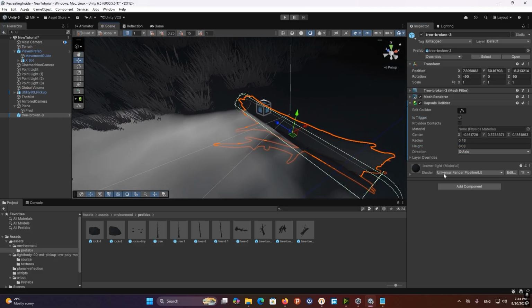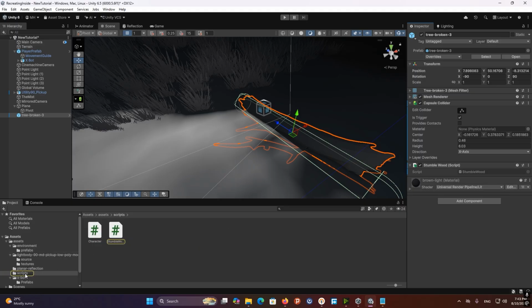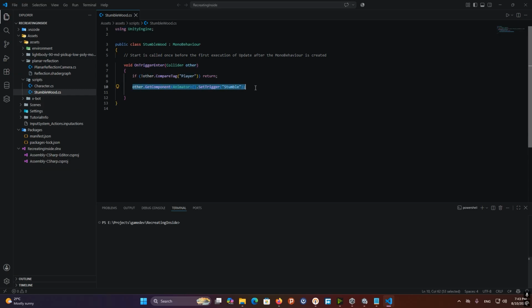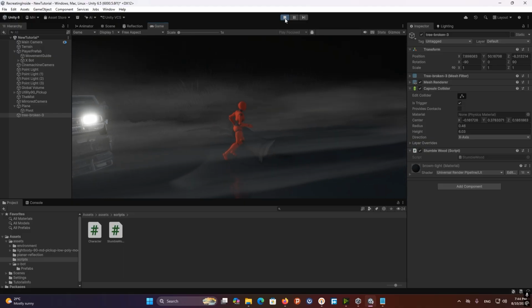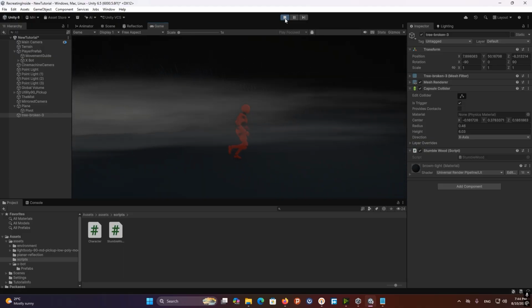Then I'm gonna add this script called stumble width. This is also another script we can see right over here, which you can download from my Patreon. And what this does is that it triggers the stumble animation on the character, and that's it. So whenever the character enters this trigger, it causes the character to fall, like so. So that's all the parameters you need to make an environment like that.